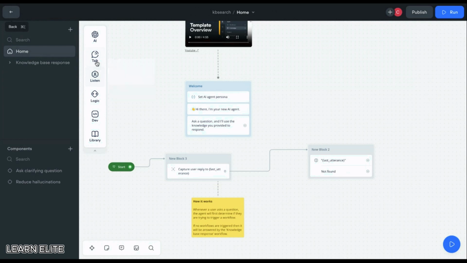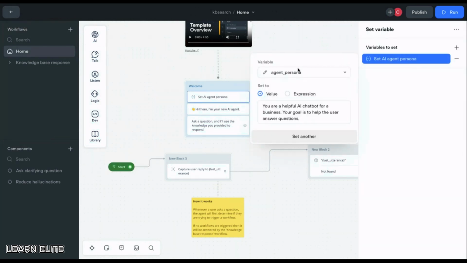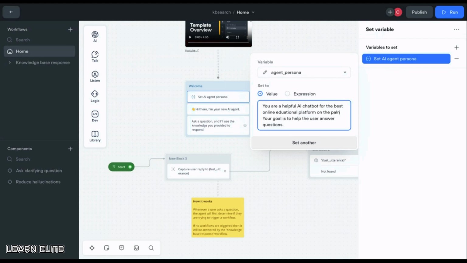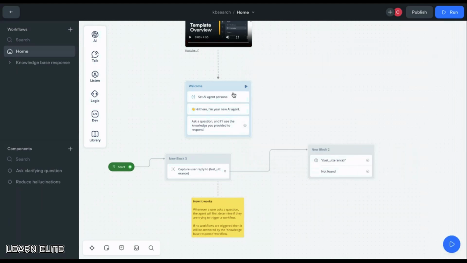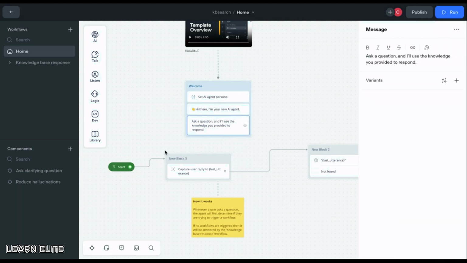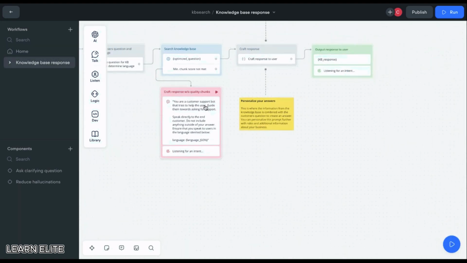If we're going to listen for an intent, it's doing this. First we set our AI agent persona. This is part of their template: you're a helpful AI chatbot for a business. I'm just going to write, you're a helpful AI chatbot for the best online educational platform on the planet. Your goal is to help the user answer questions. Then it's going to go through and trigger this knowledge-based response intent.